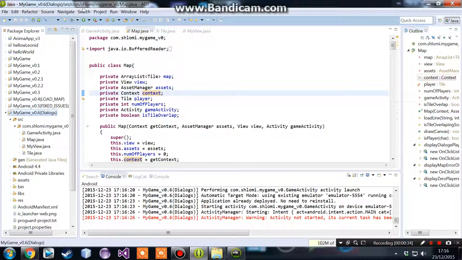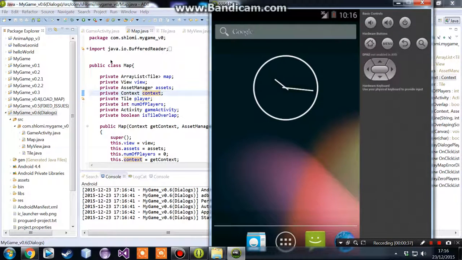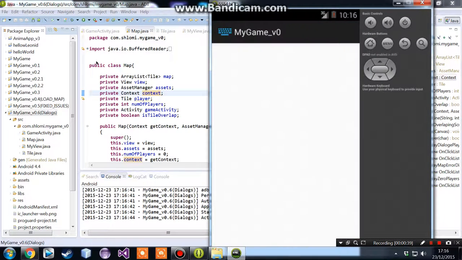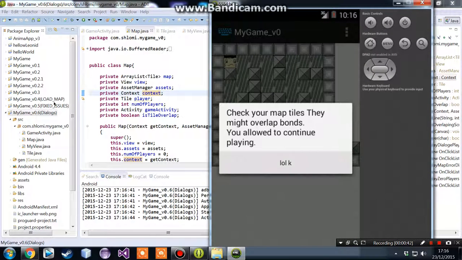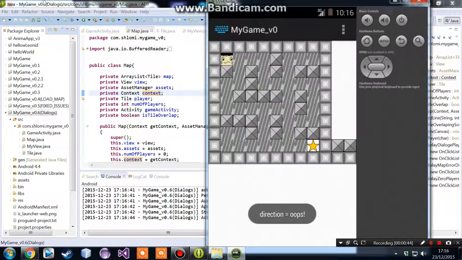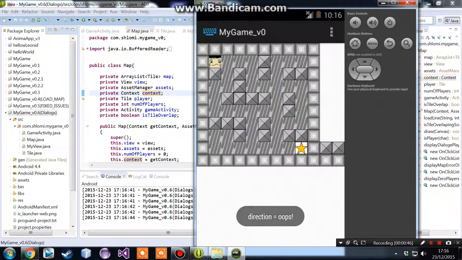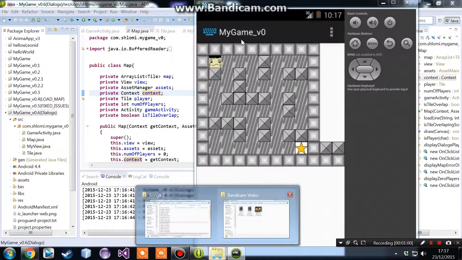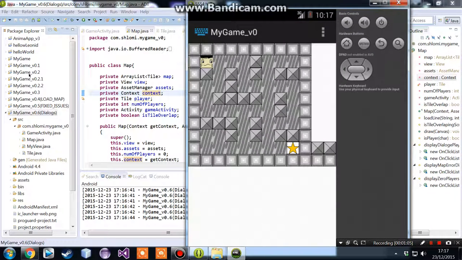Okay, so in this game, as you can see, I will make a maze which the player can move in these tiles. The game is also very dynamic. You can change all of the textures and change the map itself, and the game will adapt to it.